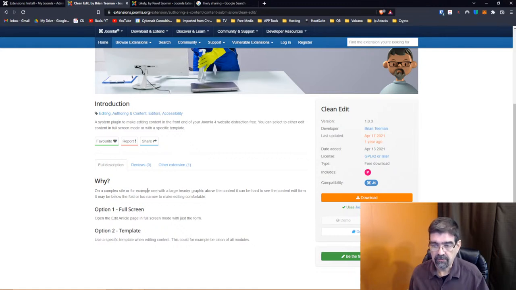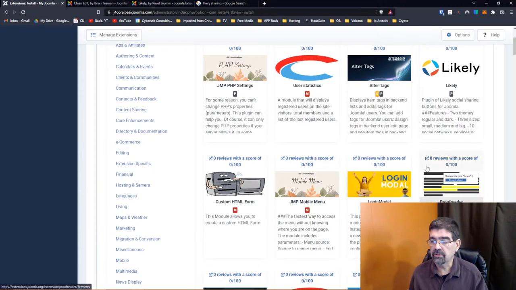On a complex site, for example, one with a large header graphic above the content, it can be hard to see the content edit form. It may be below the fold or too narrow to make editing comfortable. Open the edit article page in full screen mode with just the form. Is that for front end editing? Sounds like it. Using a specific template when editing content, this could, for example, be clean of all modules. Okay. Interesting. All right, so he's got two extensions on there. Good for him.